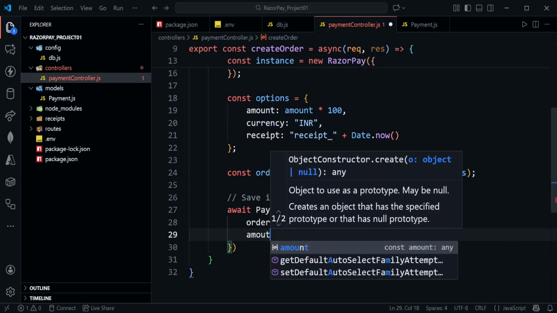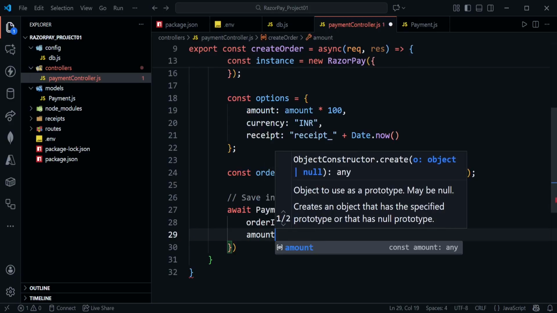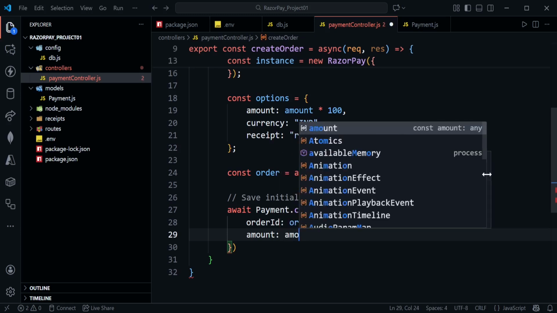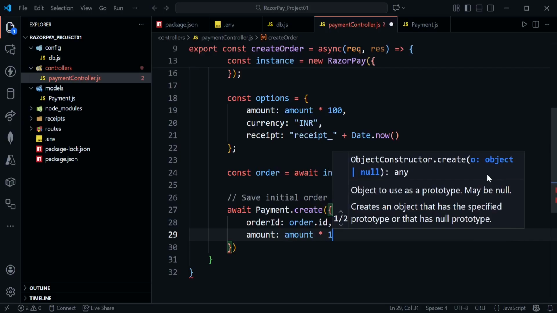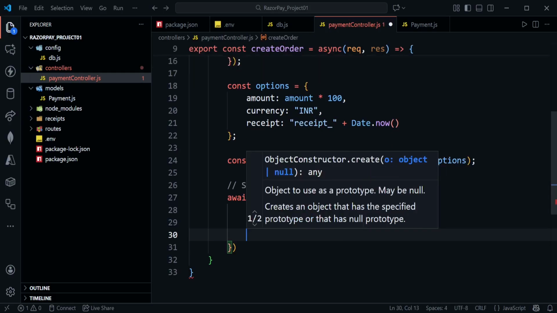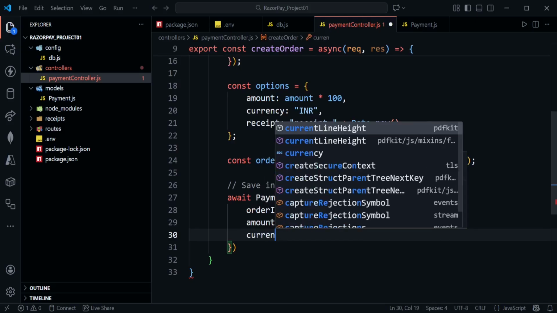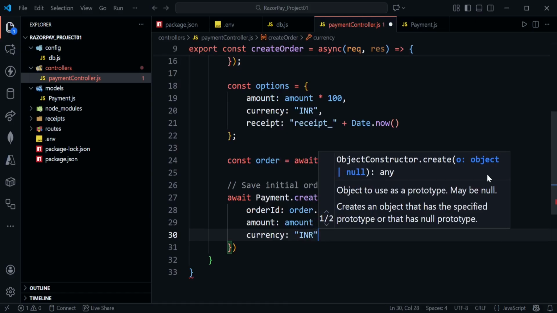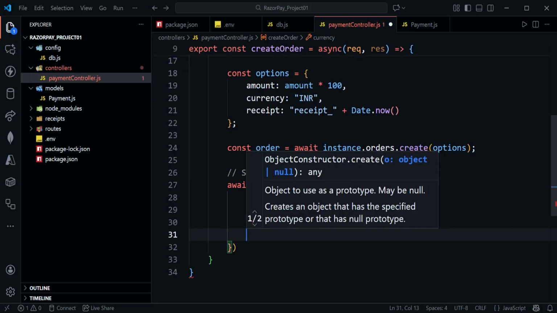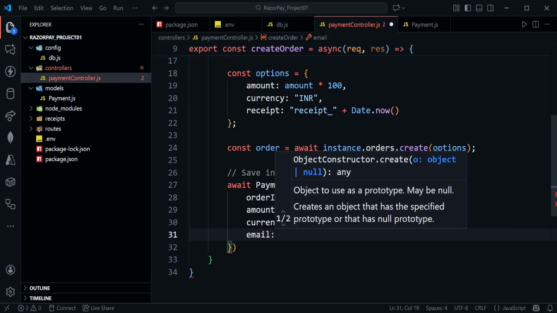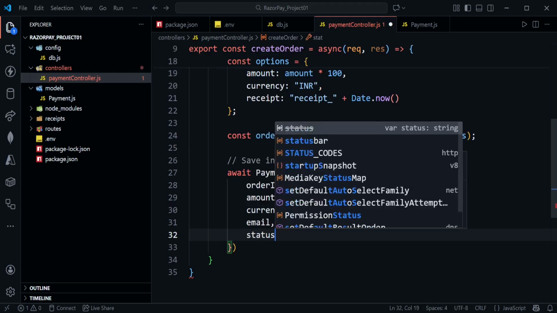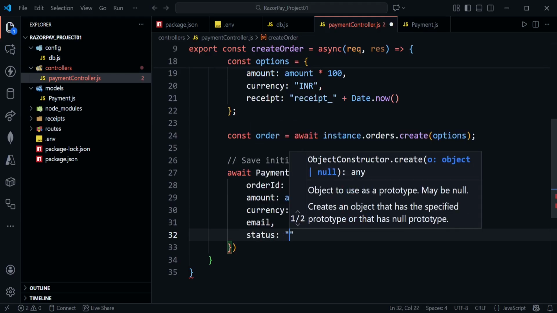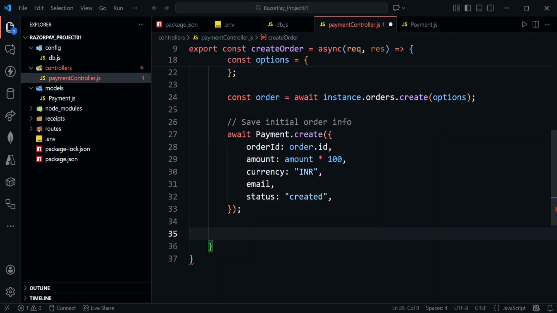And after that, what is the amount that is being credited or debited? So amount, by default we are taking 100, and then we have the currency, which is INR. Okay, and then you can simply add the email as well. It is not mandatory to add. And then for the status we can show created. It is created.